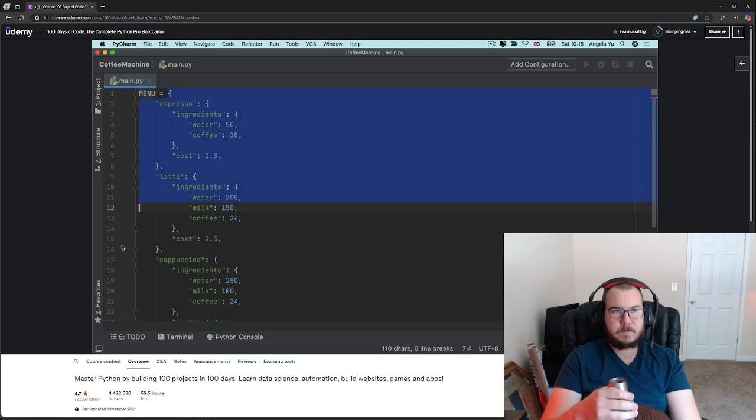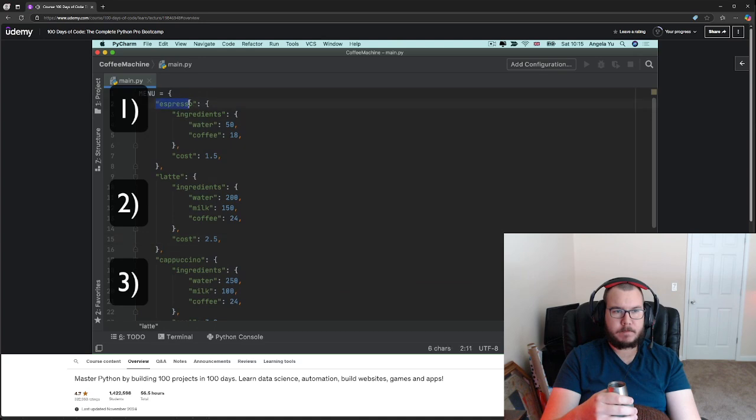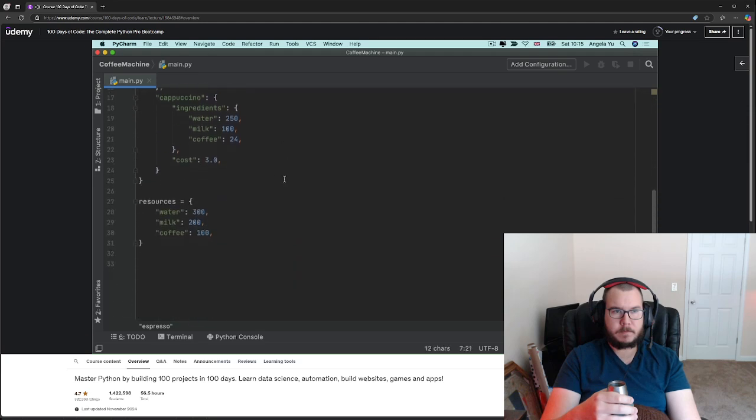And this is a dictionary which contains 3 entries. Each of those entries has the name of a drink: espresso, latte, and cappuccino. And then each of them has a value that holds a bunch of data, including the ingredients that are required to make that drink and also the price of the drink. Now, there's also a resources dictionary which holds the resources of the coffee machine. Now that we've got all of that, we're ready to go.